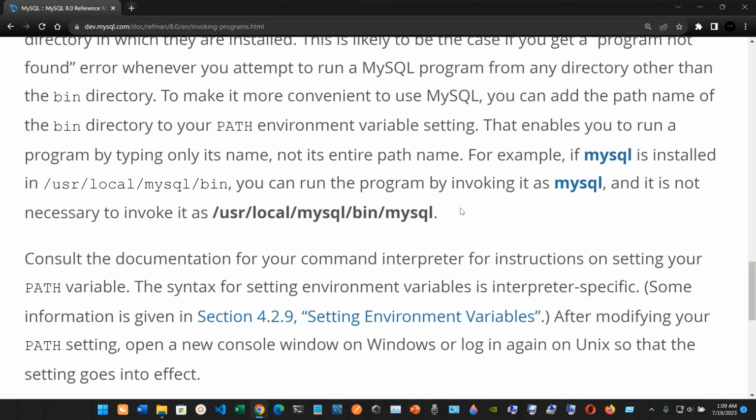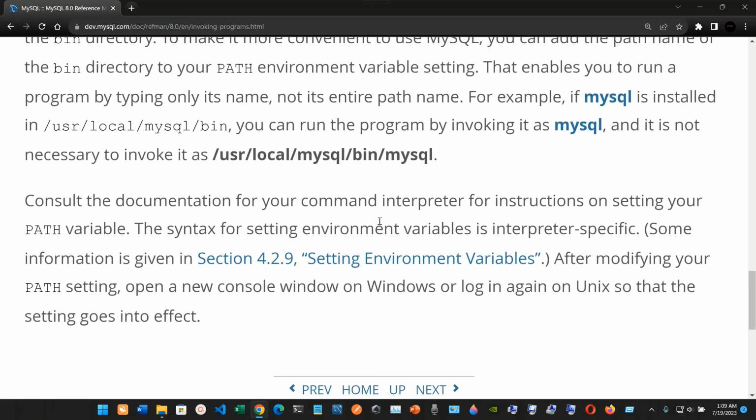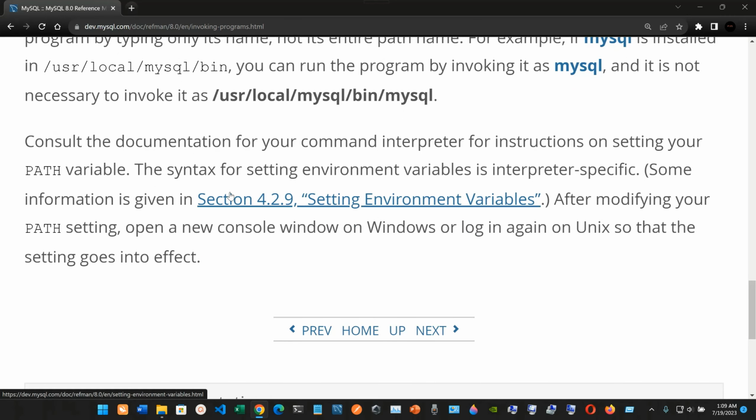You can run the program by invoking it as mysql, and it is not necessary to invoke it as /usr/local/mysql/bin/mysql. Consult the documentation for your command interpreter for instructions on setting your path variable.